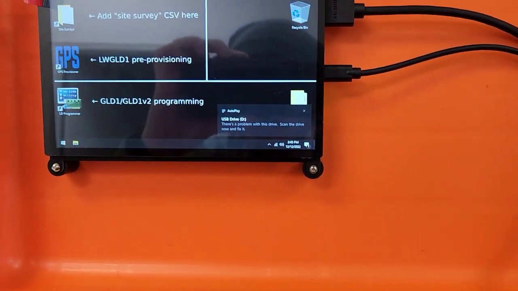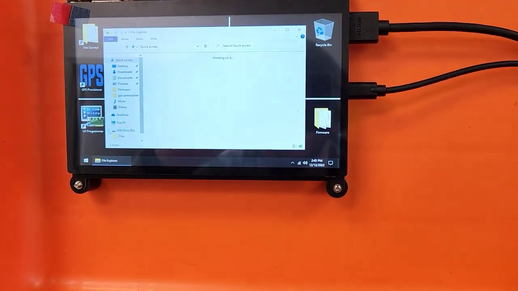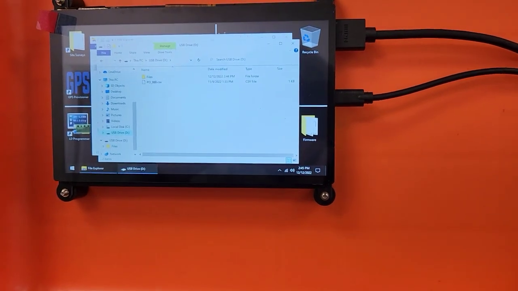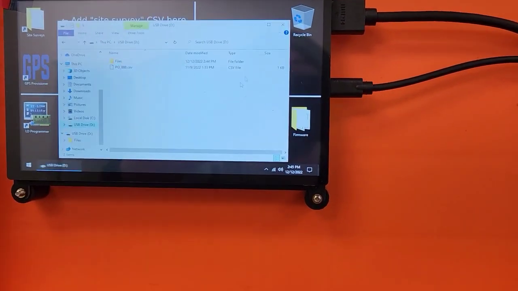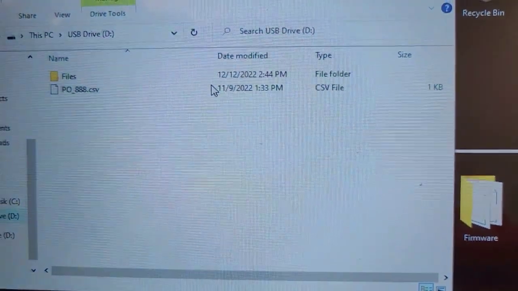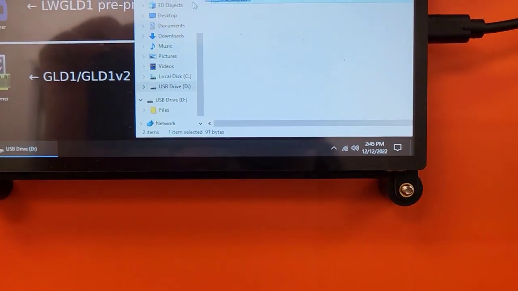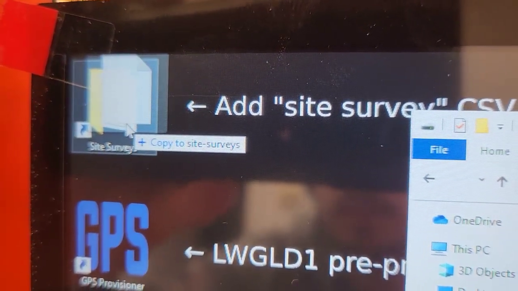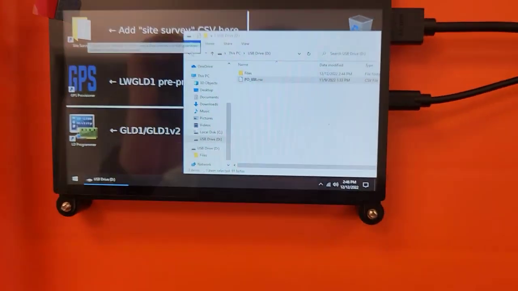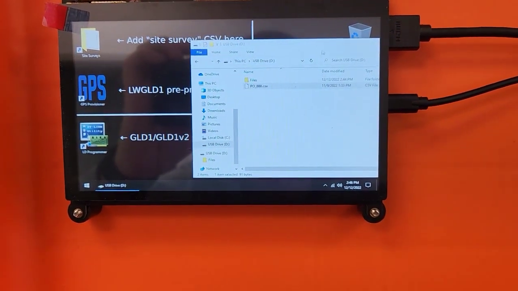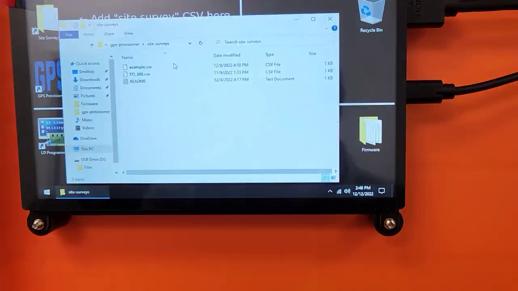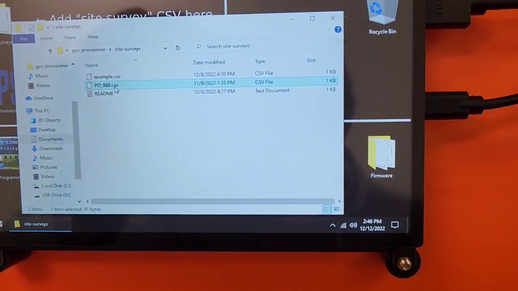And then you'll want to go back to the desktop, open up that drive like so, and you'll see here that we have PO number 888. We'll take that and drop it into this folder on the desktop called Site Surveys. So I'll do that, and that should be good to go. You can open this up to verify. So there's our PO 888.